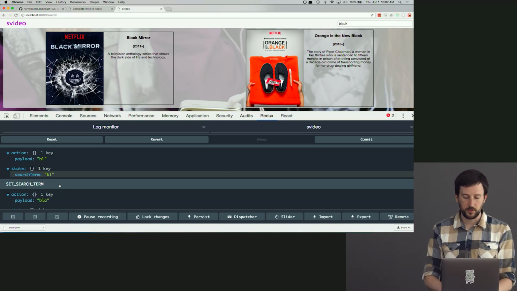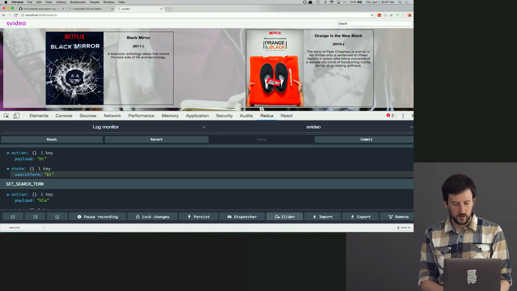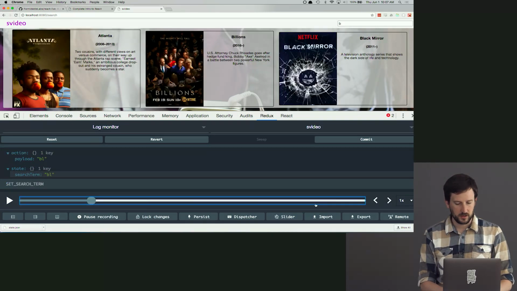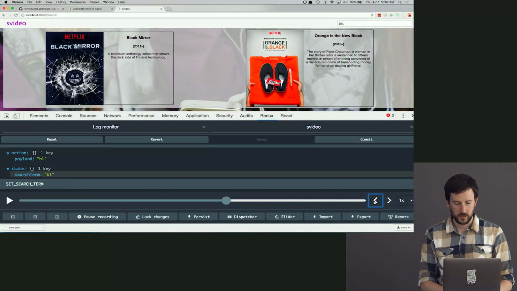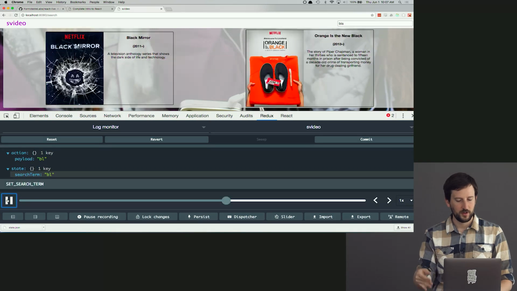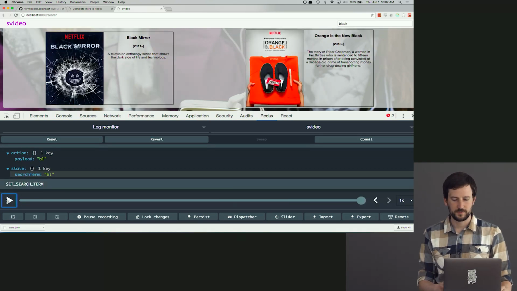So this affords some really cool things. I find this pretty entertaining. You can have a timeline here that you can go backwards and forwards in time with. In fact, you can even press play and it'll automatically show you step by step what's happening. I find this very entertaining, personally.